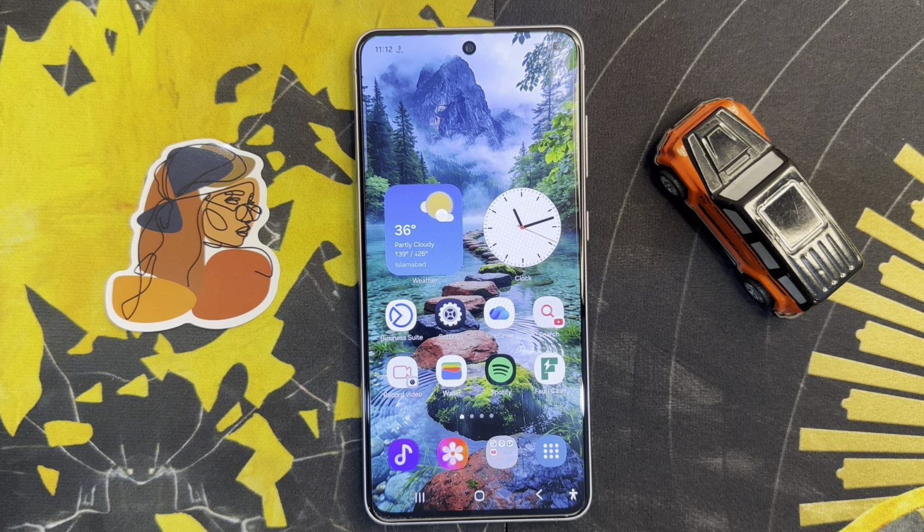Show you how to fix no signal issue on Samsung Galaxy A53.